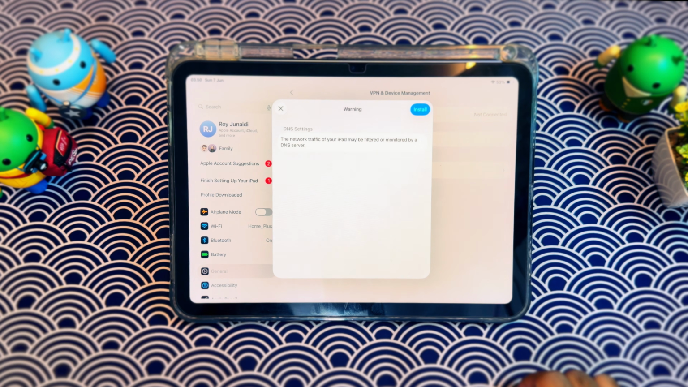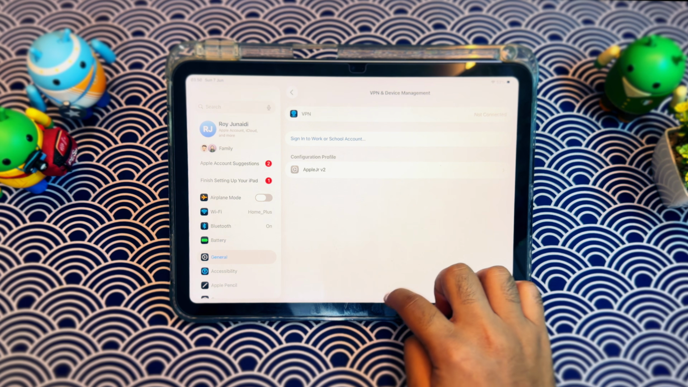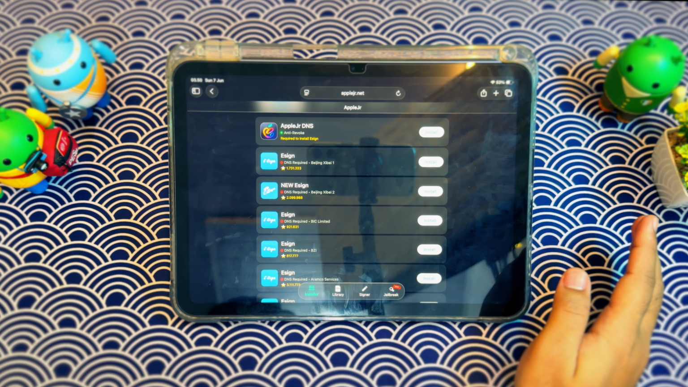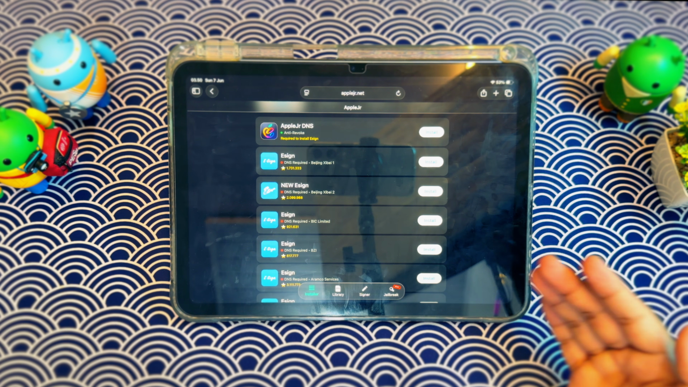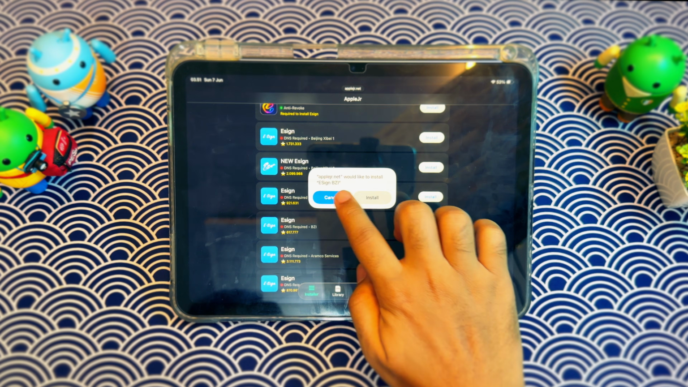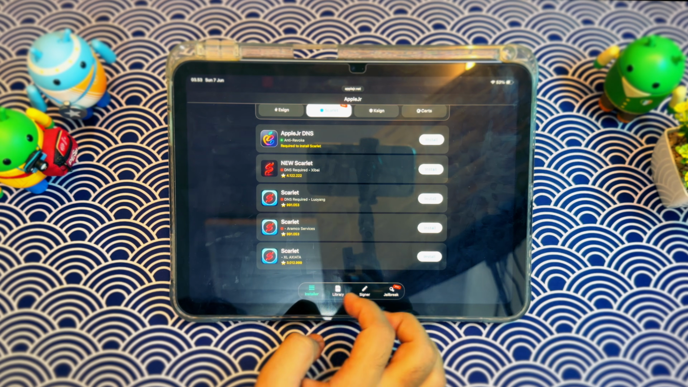After the DNS is installed, go back to Safari and open the AppleJr website again. Now choose the signing app you want to install. You can install ESign, Scarlet, or KSign. Tap the Install button, then tap Install again when the pop-up appears. Wait until the app appears on your home screen.